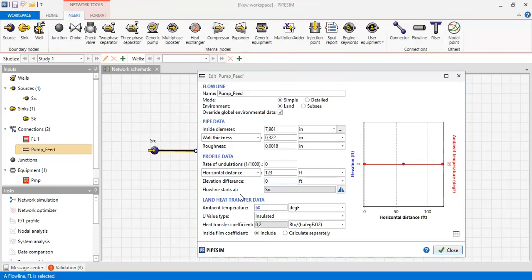Flow line starts at, of course, the source. Let's say ambient temperature of 45 degrees Fahrenheit. U value type, we select insulated. All right, you can also select bare, coated, user supplied. In this case, we select insulated, with heat transfer coefficient of 0.2. And inside film coefficient include.